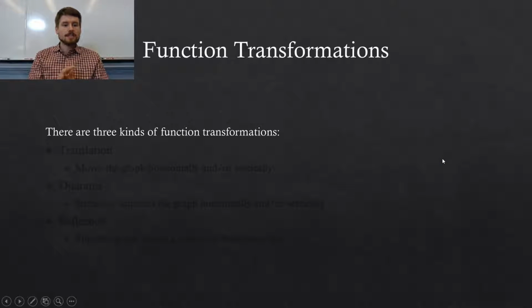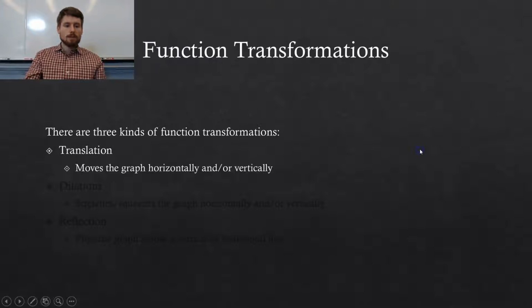There's three kinds of function transformations that you can do. One of them is a translation, and that is where you're taking your function and you are moving it horizontally or vertically, and so you're keeping everything the same. The shape of the graph doesn't change. It's just getting shifted around the axes, okay? So a translation is one thing you can do.